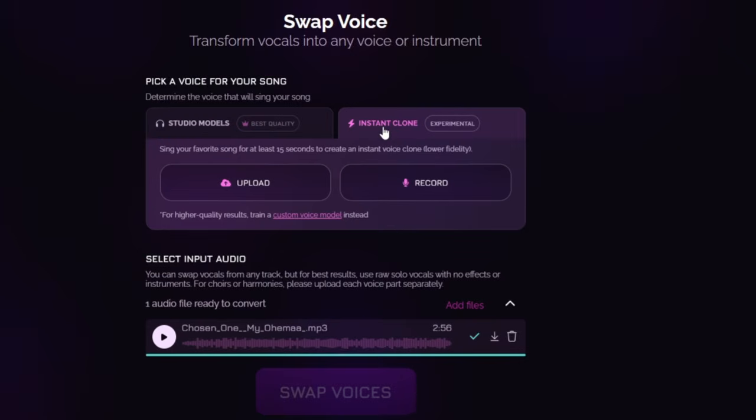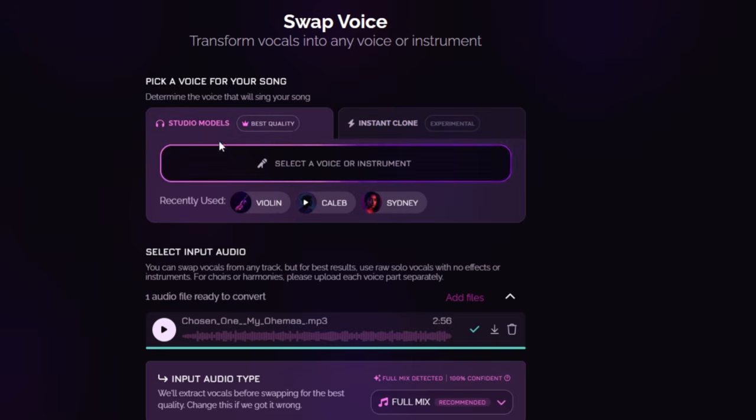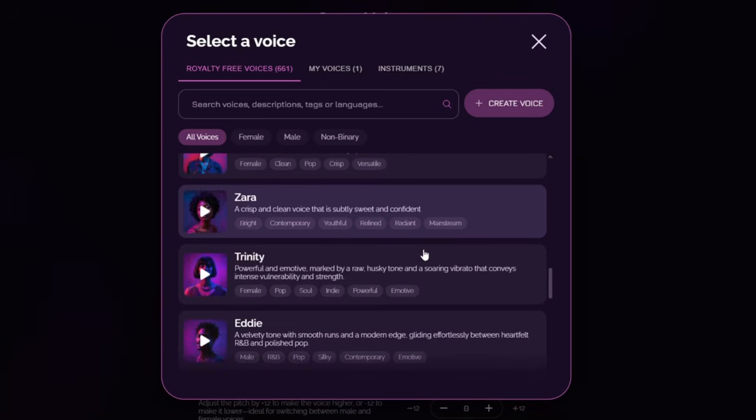There's this section right here which is called instant clone. You can upload up to about 15 seconds of your voice or simply record right here, and this is something that you might want to try out, but it's not as accurate as making your own voice right here. So what we're going to do is click here, select a voice or instrument. They've got hundreds of voices that you can choose from.